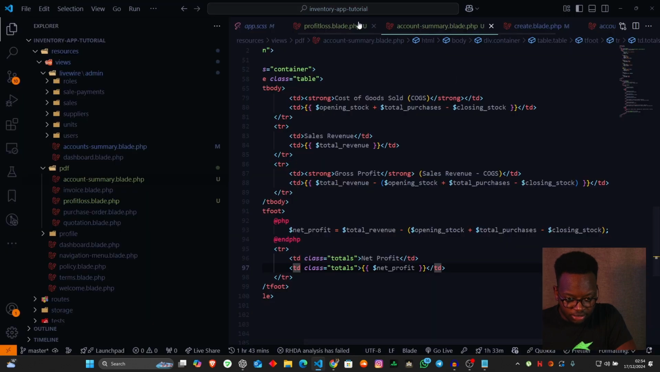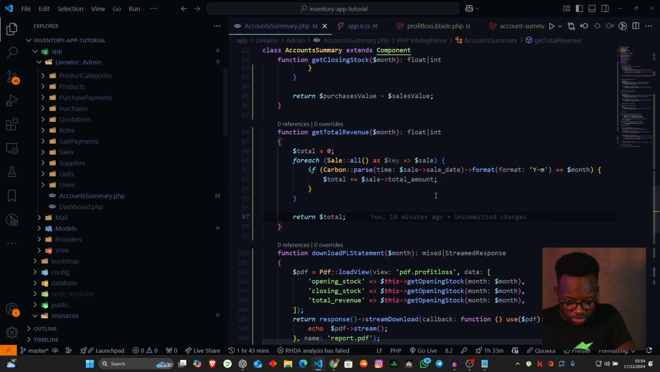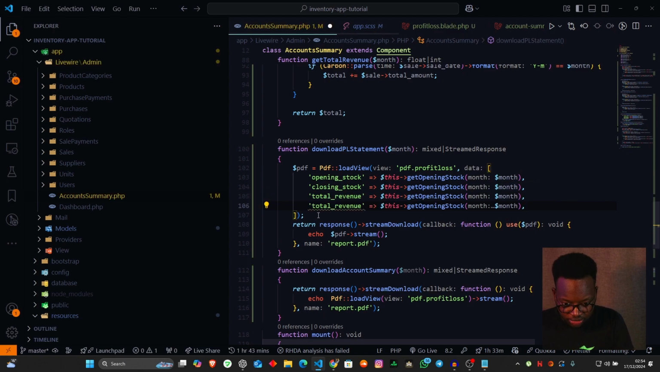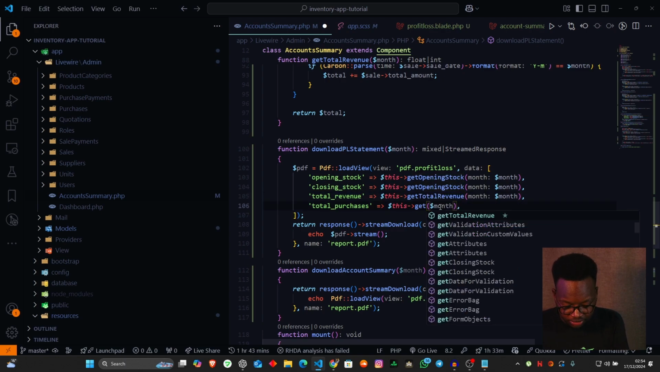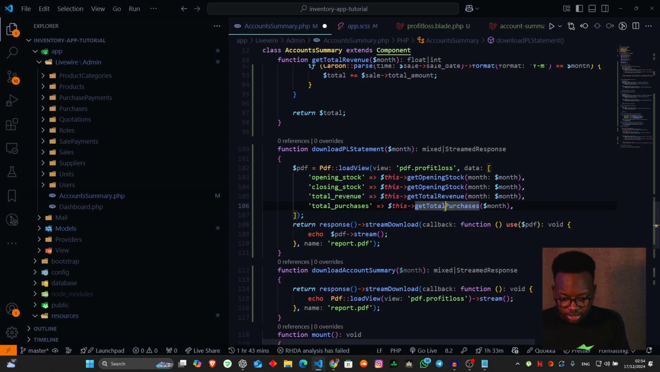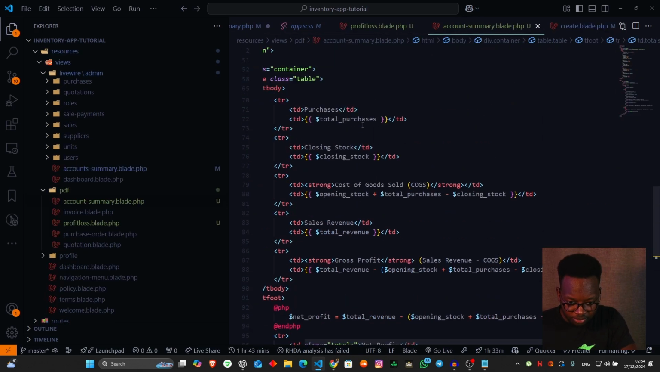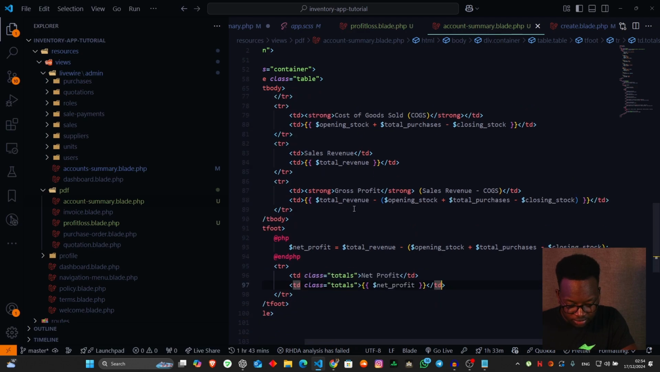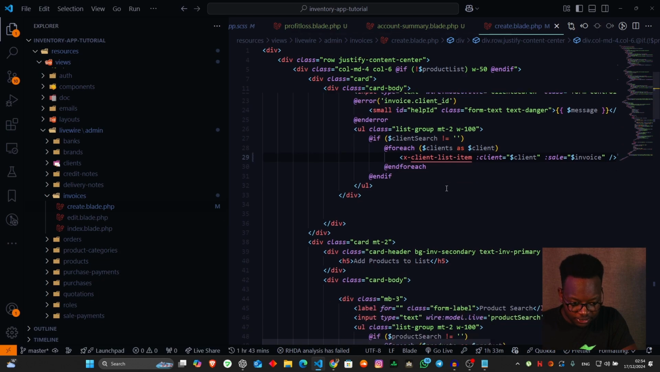So if we come in here inside our account summary model, our component, sorry, we pass in opening stock, closing stock, total revenue, total purchases, which is this. And then we'll say, okay, so total revenue is get total revenue with a month passed in. And then over here we'll say get total purchases for that particular month. And that's all that we need, which is, yeah, I think that is everything done.